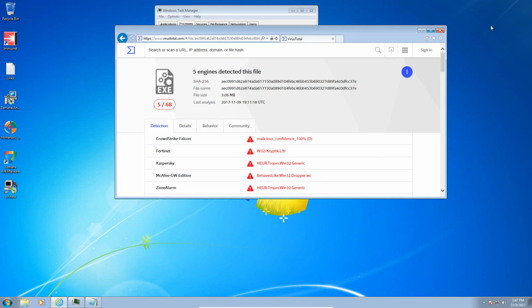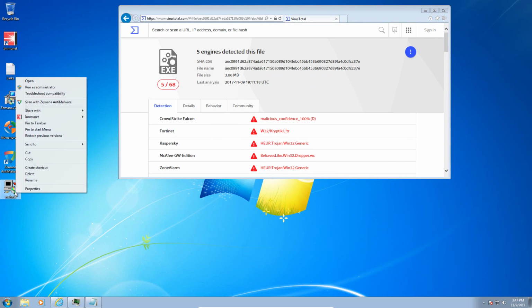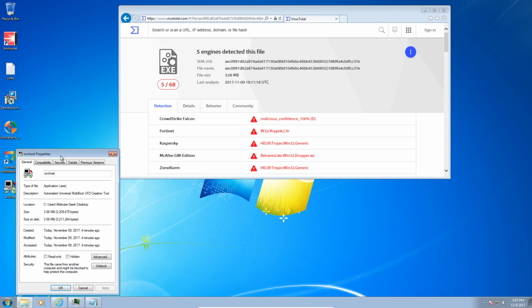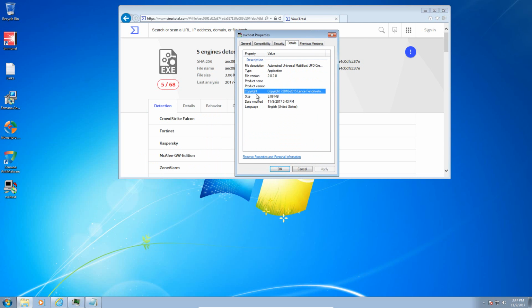It seems like it's malicious. I have great suspicions that it is because it doesn't have a user interface. It's a fairly small file. Let's just take a look at the properties of the file. I'm just curious here. I haven't done that yet. Yeah, so copyright seems kind of weird. File version, automated universal multi-boot. What does that say? UFD creation tool.